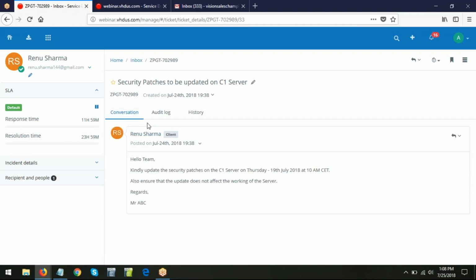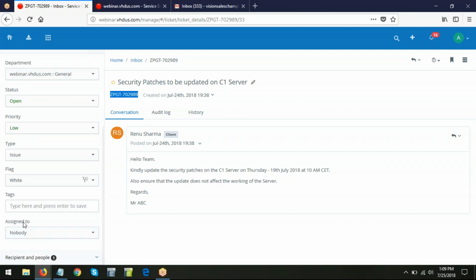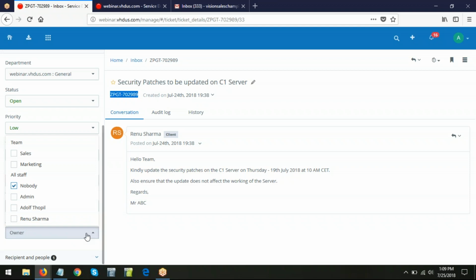Now once I click on an incident hash, it takes me into an incident wherein I can see the incident hash for this incident. This will be a unique hash for every incident. On the left hand side, you would get to see the client details, that is the customer's name and email address, the current SLA plan applied over this incident, the pending response time and the pending resolution time. And you would also get to see the incident properties under incident details. For example, the department, status, priority, and you can also have this assigned to a staff or to a team.